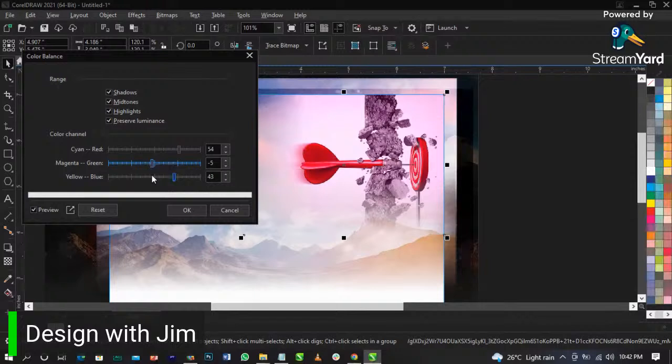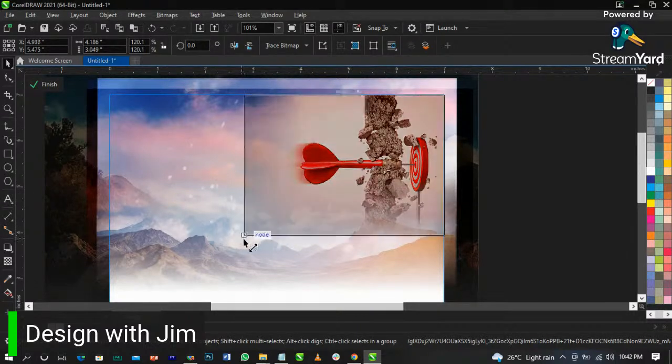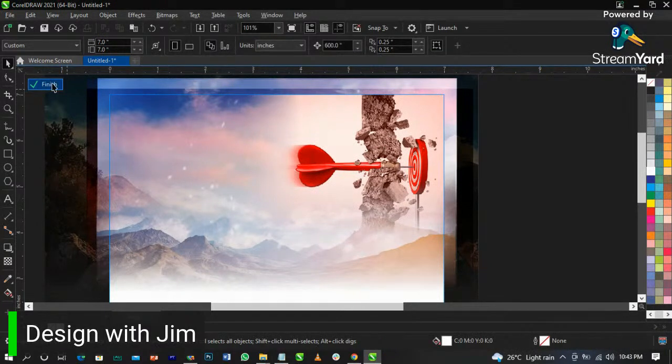Go to our yellow. All right, so this is what we're going to have. Basically, you can increase your green part, and let's increase the magenta and increase the red, and click on OK. So this is what we're going to have. The next thing I'm going to do is scale this up, leave that to that, and click on finish.